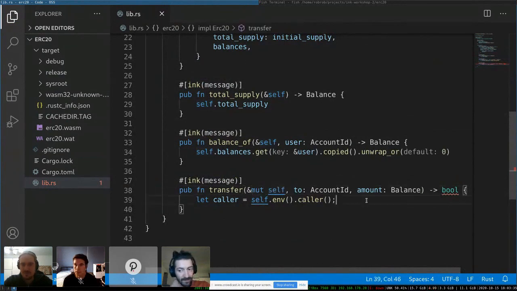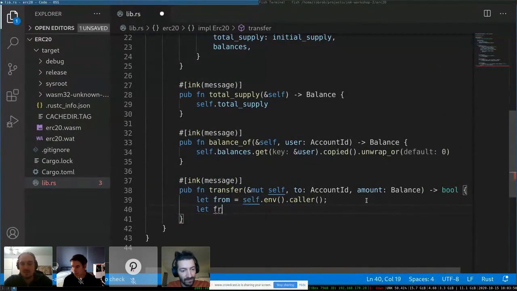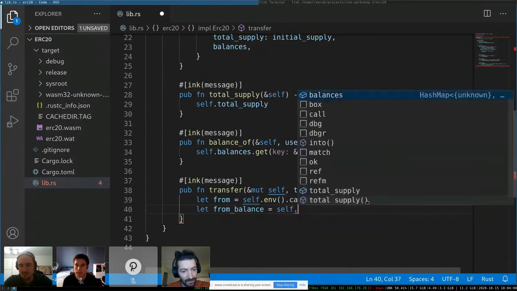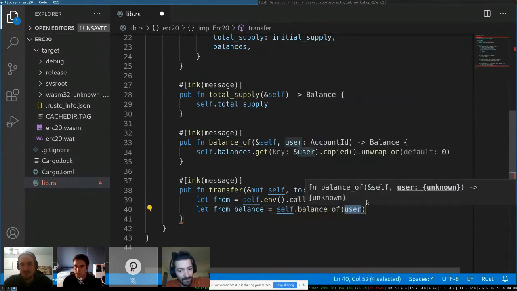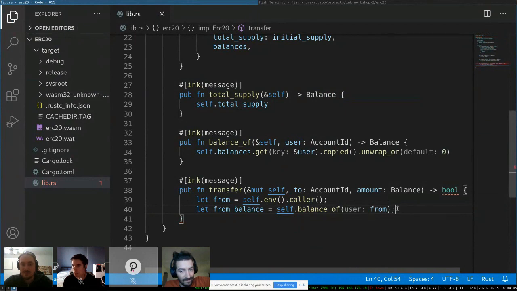So first of all, we take the caller of this message call. And then what else do we need? Let's call this from for convenience, because we transfer from, to. And what do we need else? We need the from balance, which we retrieve by the balance_of that we just defined. And here we simply specify from and now return the balance.